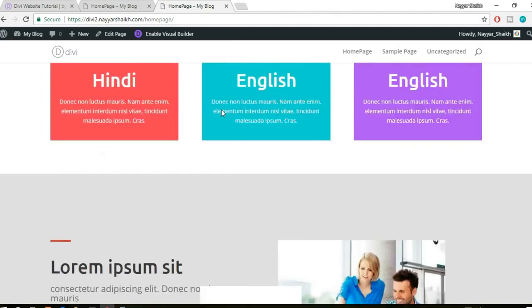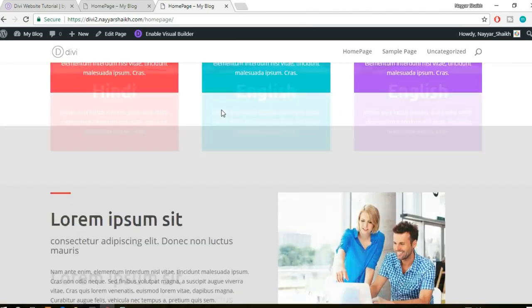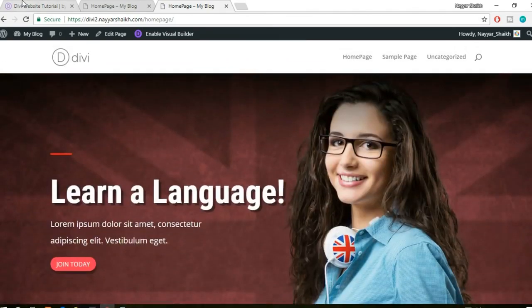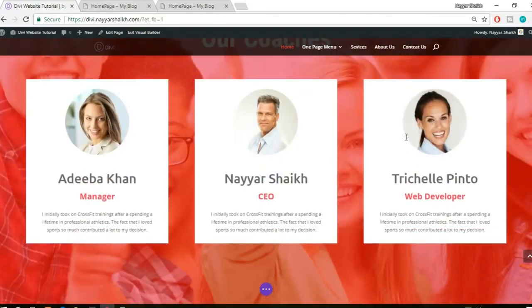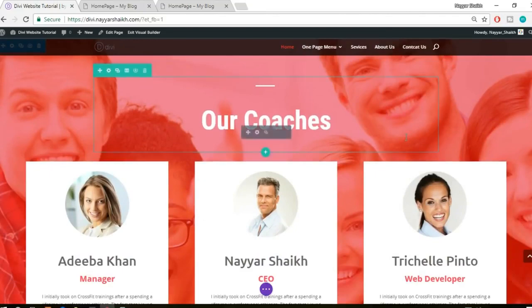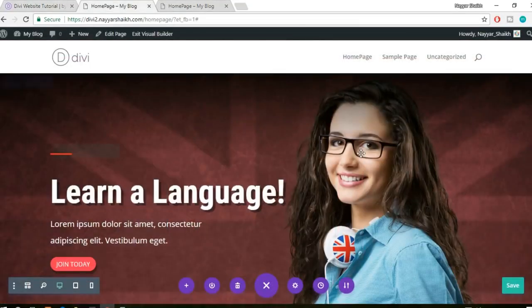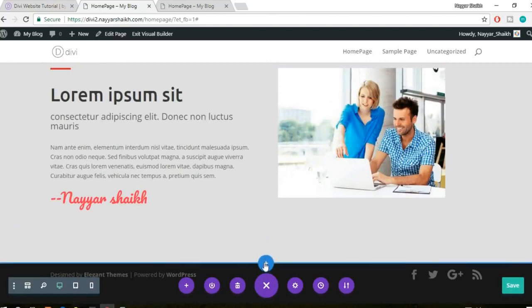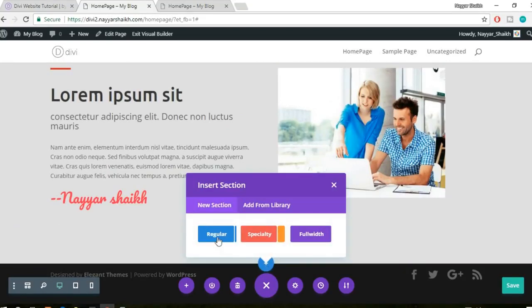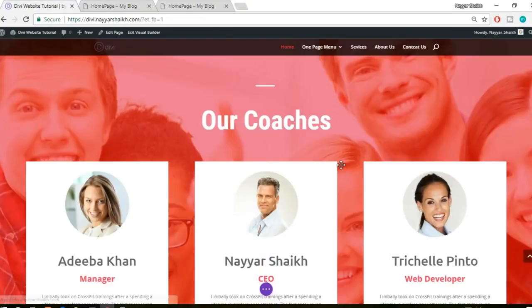Okay, so this is really looking amazing. Awesome, really awesome. Okay, so we are really doing good. You guys are really doing good if you're following me. Now let's create this beautiful section, the fourth section. Again, come back to this home page. Click on this plus button, this blue plus button. Regular, and I guess, okay, fine.